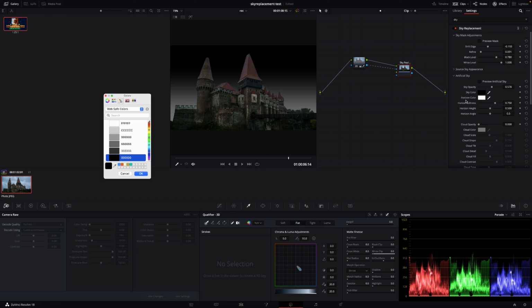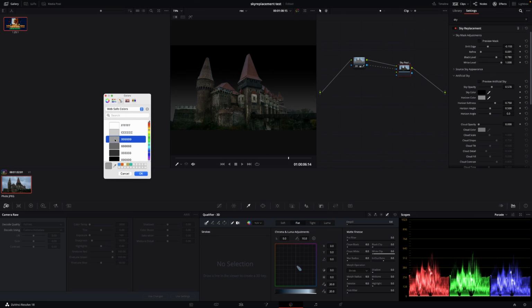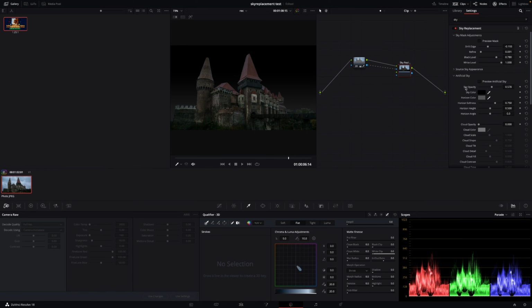And the horizon, I don't really want that to be white. I want that to be in the grayish, maybe a little more like that. Cool. And then I can go into the horizon softness and I can soften this out. I can also change the height, so it'll be more like this. I can also change the angle of that if I wanted to. So maybe I'll do something like this.